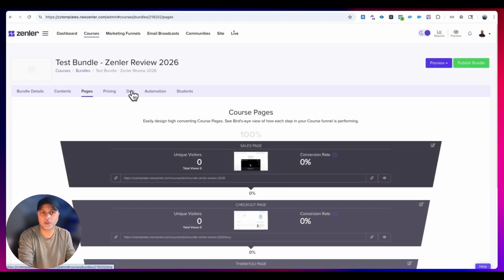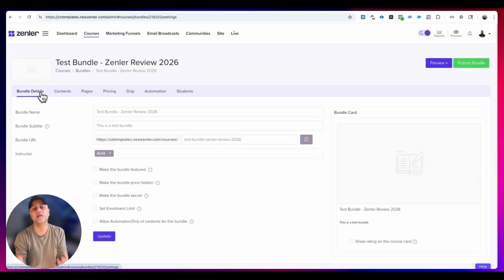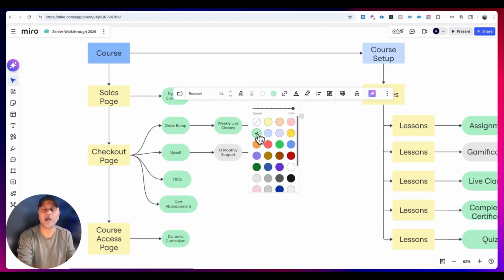Now, bundle pages are similar to your course pages. Pricing is also similar. So is drip, and so is automation and student. Everything else is the same. The only difference is a bundle is a collection of courses. So let's mark our bundles done now that you understand how bundles work.